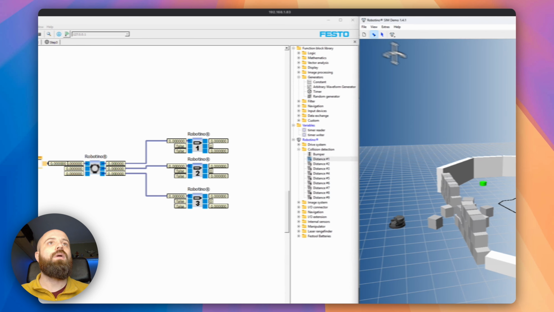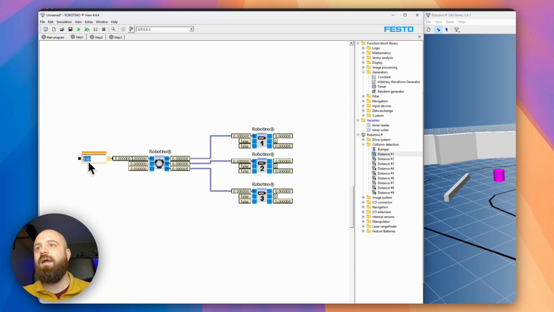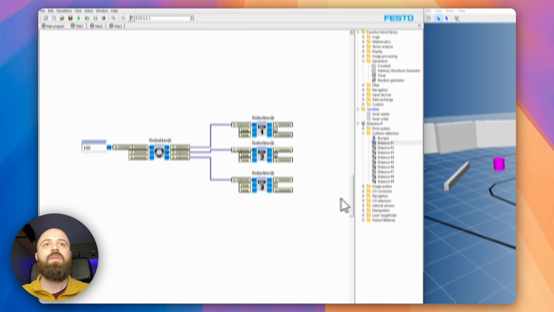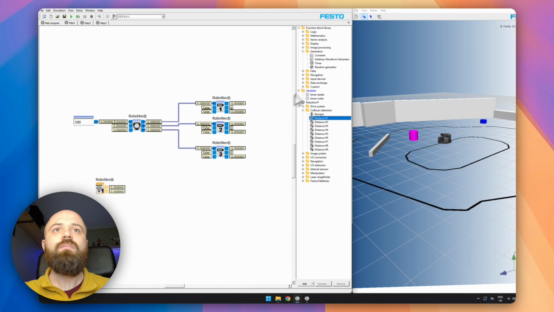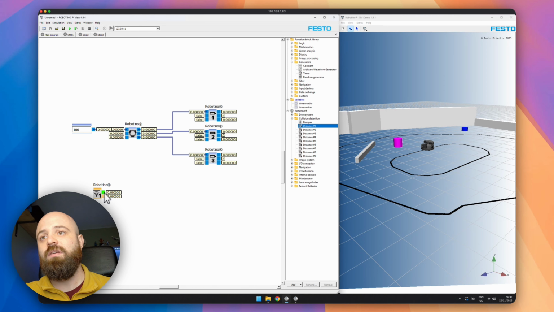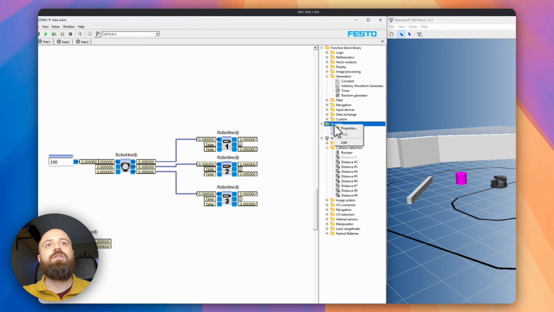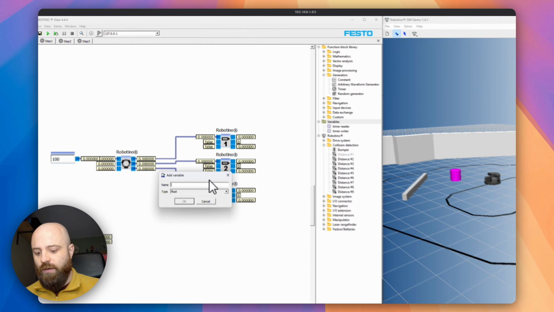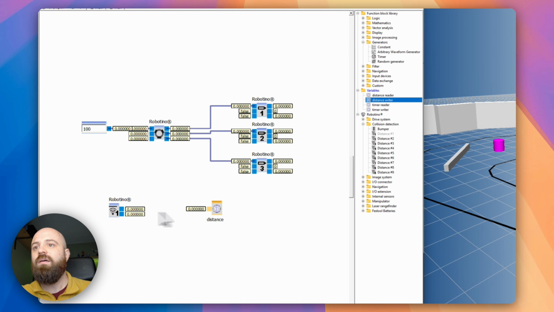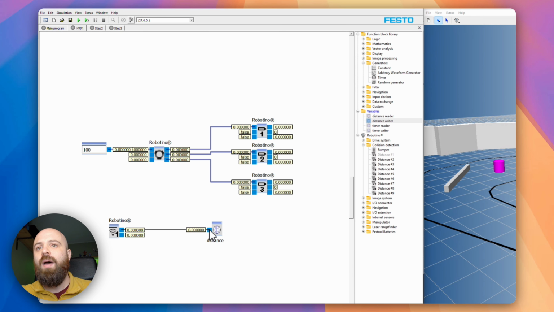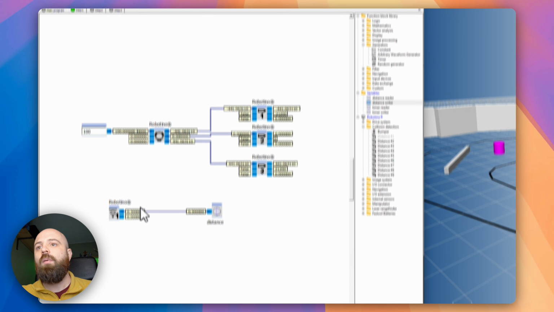Okay, so if we reset the scene and we put our robot back, 100 I suppose will still do. What we can do is drag in one of the distance sensors here, and we're going to want it to change state when the distance sensor gets too close. So I'm going to create a new variable here. We'll call it distance. We'll bring in our distance reader, and we will just map that across here. And I'm going to run this again, but this time I'm going to monitor this value.